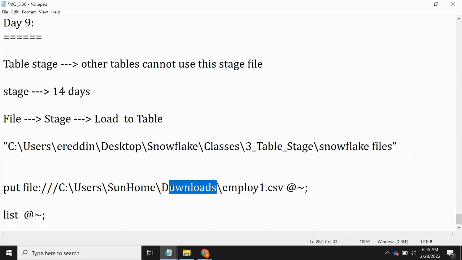Do one thing: keep this file in a separate folder. Here you are directly picking it from the downloads, right? Keep it in a separate folder on your desktop and then try it once. It should work. The command is correct only.